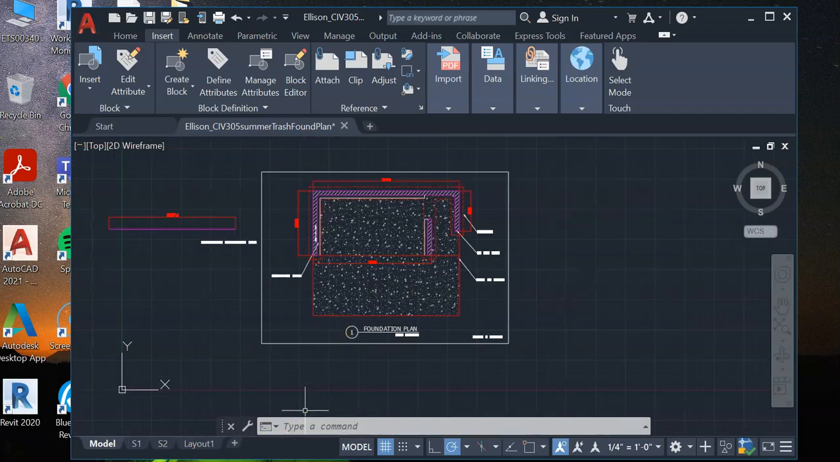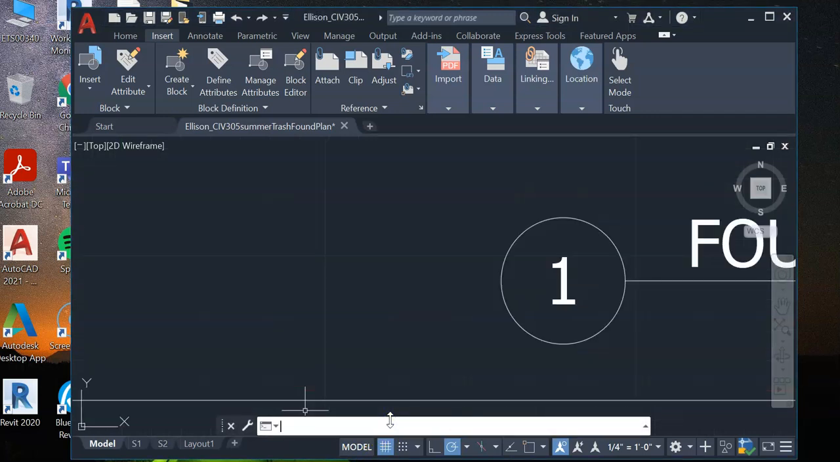Oops. Okay, I don't know what happened. I don't know where it went. So I'm going to hit undo. Go into my command line. I'm going to hit undo and undo again. So that'll take me back to where I was. So let me start over.